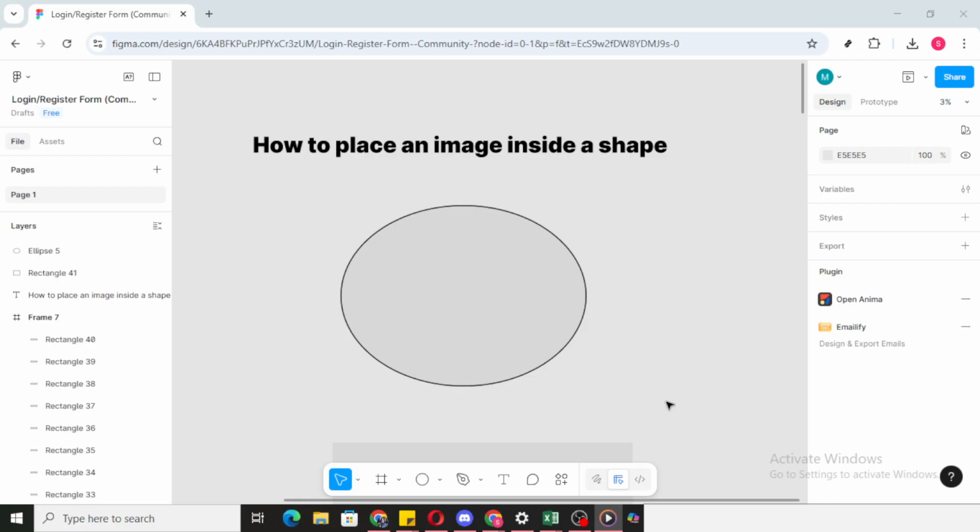First, open the Figma website in your browser and sign in so you can access your files. Once you're in, open the design you want to work on. Give the canvas a moment to load and make sure you're on the correct page or frame where the shape lives.